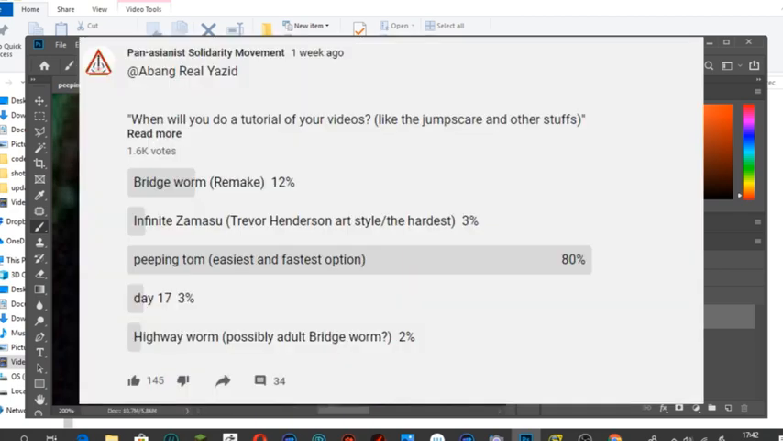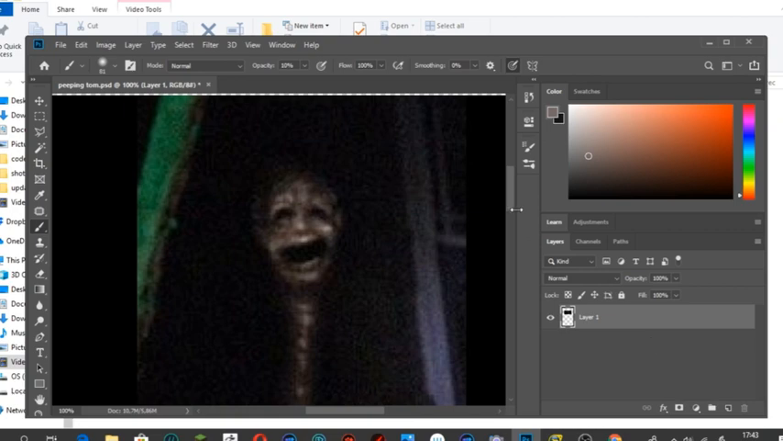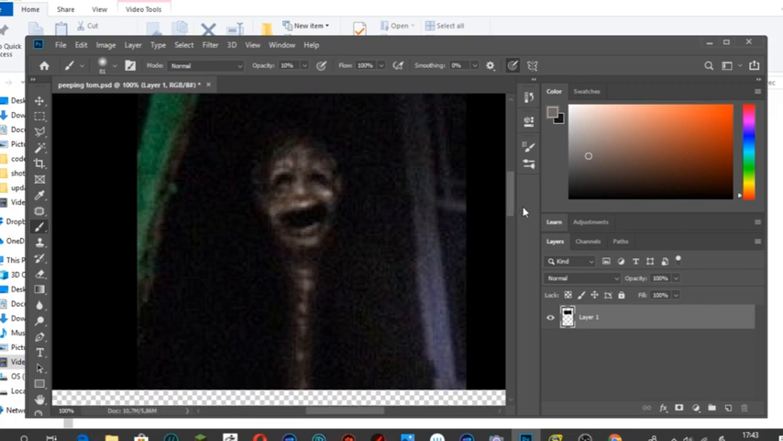Okay, so basically we're gonna do Peeping Tom because you voted that. I'm not sure if I said that before, but you voted that, so Peeping Tom it is. Yeah, just like what I said before, don't be mad if the animation styles are different, because the long horse is definitely different than this.